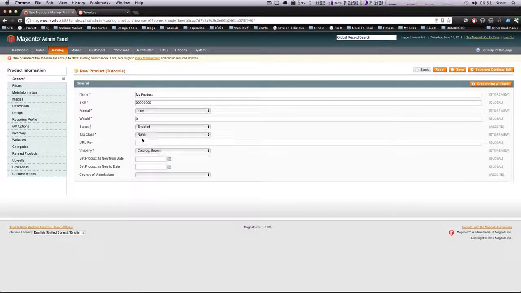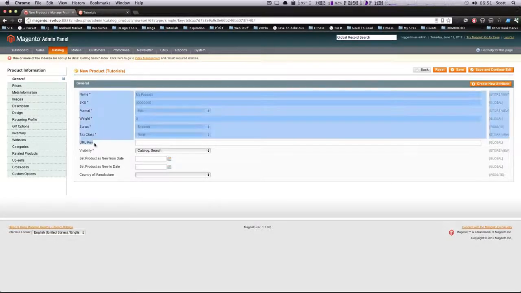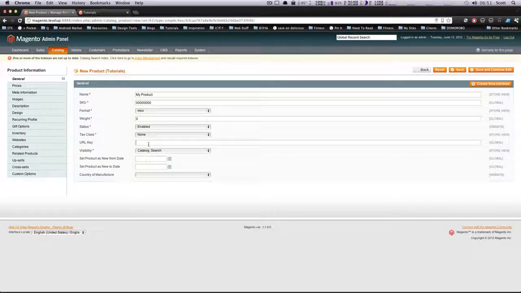Tax class is none. If you did set up your tax classes, you could set this taxable goods or default. We're going to go over the tax and everything like that once we've created some products and once we're getting into the configuration for your checkout process. So URL key, you can set up what you want the URL to be, otherwise it's just going to grab it from the name. So I'll just leave it here. I don't need it to be anything special.